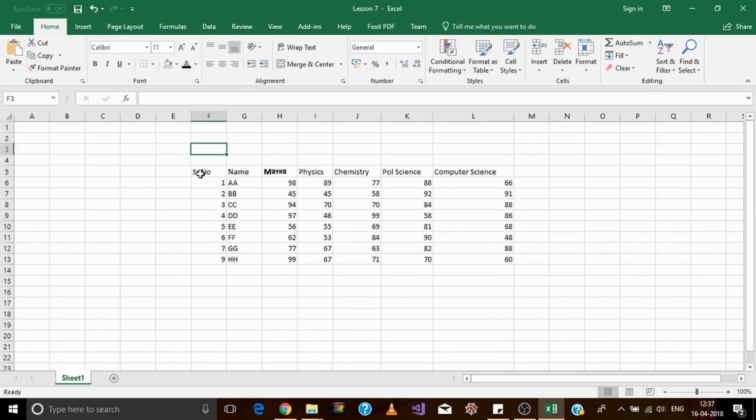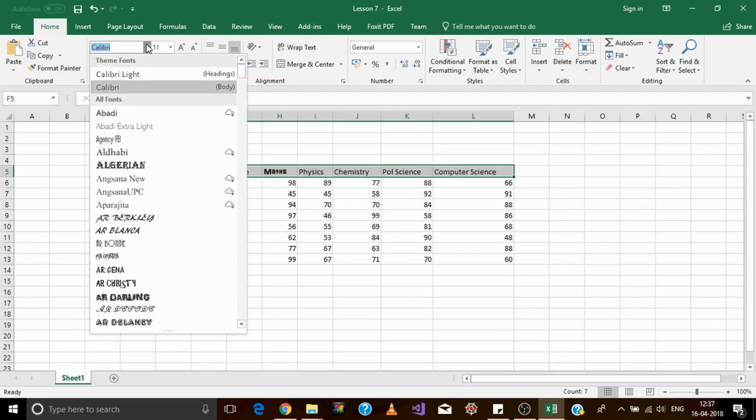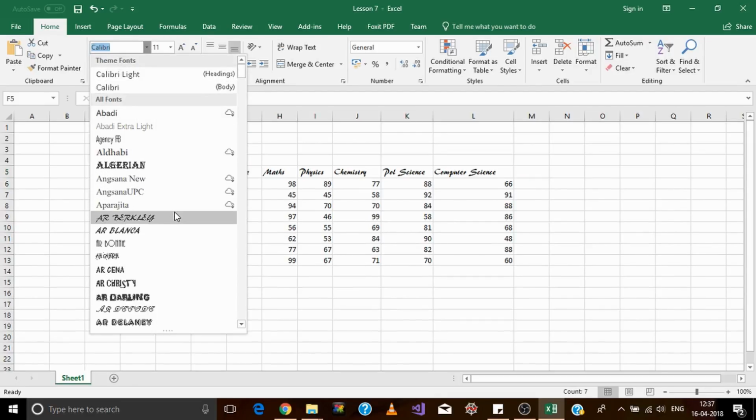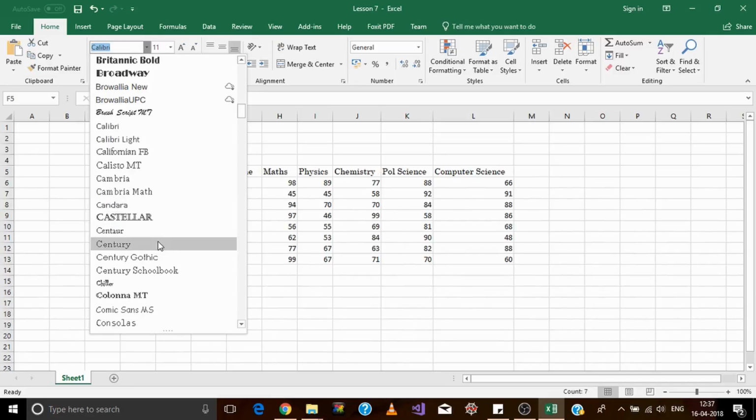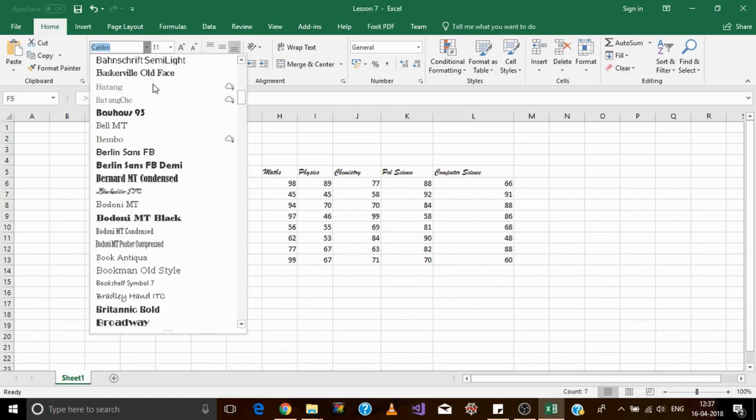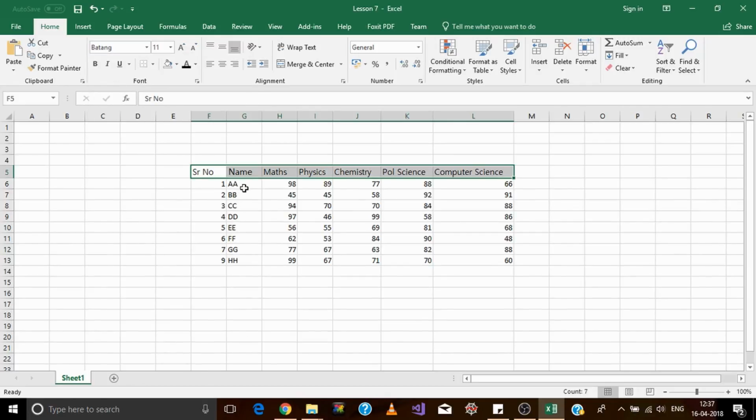If you click here, you will find different font options, right? Say I want to change the font of my column headings here. I select the column headings, all the cells, go to font, click on the drop down and go down more. Say for column heading, this is Batang. This is looking good for me for the column heading. So I just click on that. Font is changed into Batang, right?